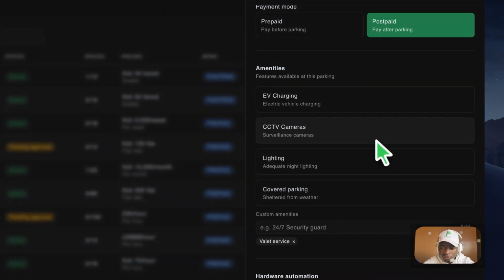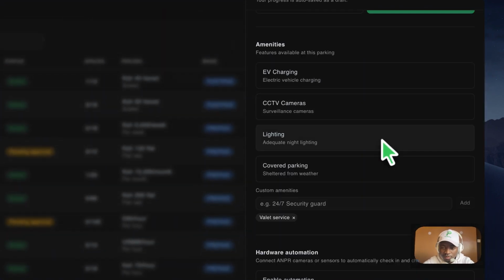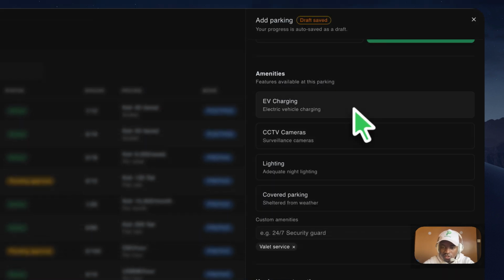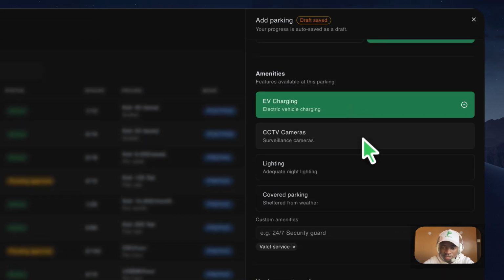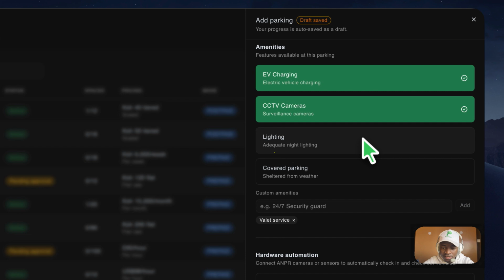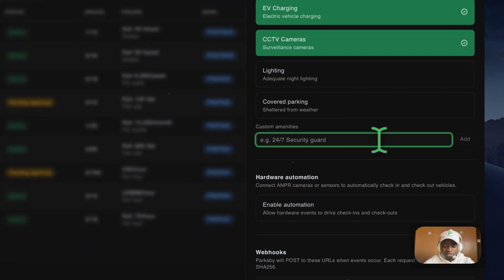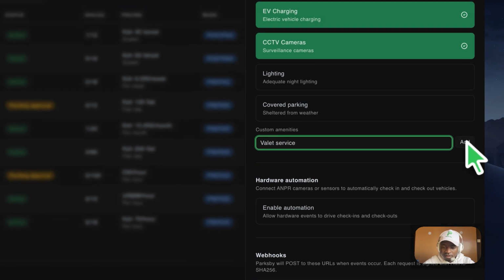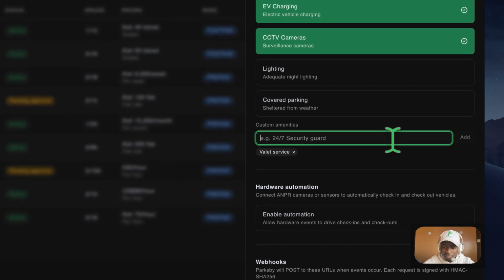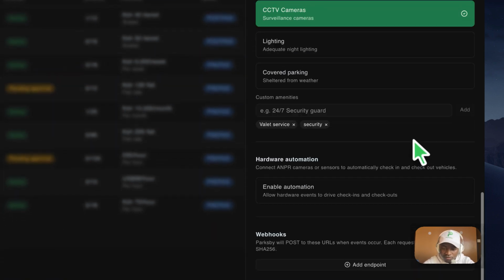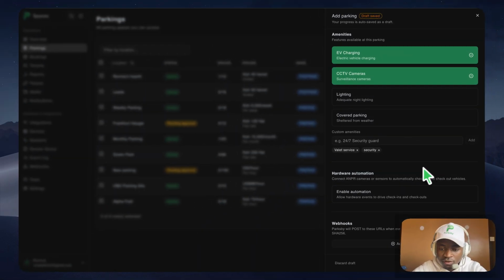On the amenities, you can notify users of which amenities are available on your parking. So for example, if it has an electric vehicle charging station, or if it has CCTV cameras, or even if it has a different amenity that is not included here. For example, we can come and add that valet service is available. We can come and add that security is available, just to notify the users of what your parking offers.